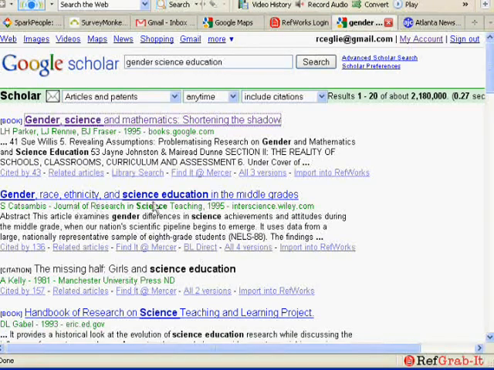The second one here, gender, race, ethnicity, and science education in middle grades, actually sounds pretty promising. If I notice here, there's the author, and it's from a journal. I have the date. This tells me the database that it came from.